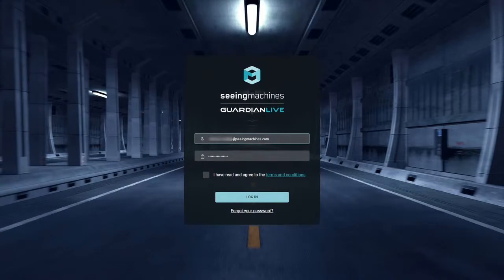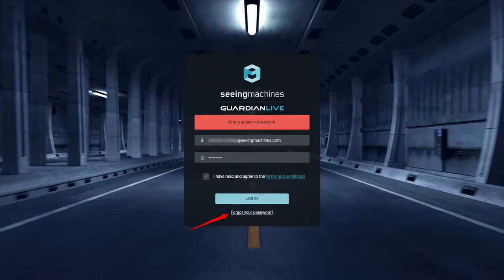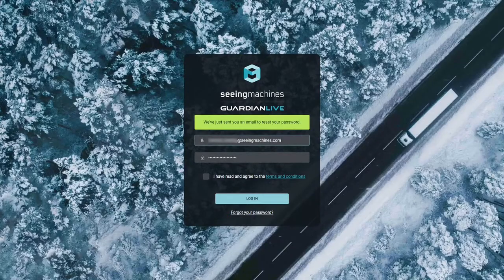If you forget your password, you can reset it from the login page. A reset password email will be sent to the email address associated with your account. For security purposes, the system will prompt you to reset your password every 3 months.